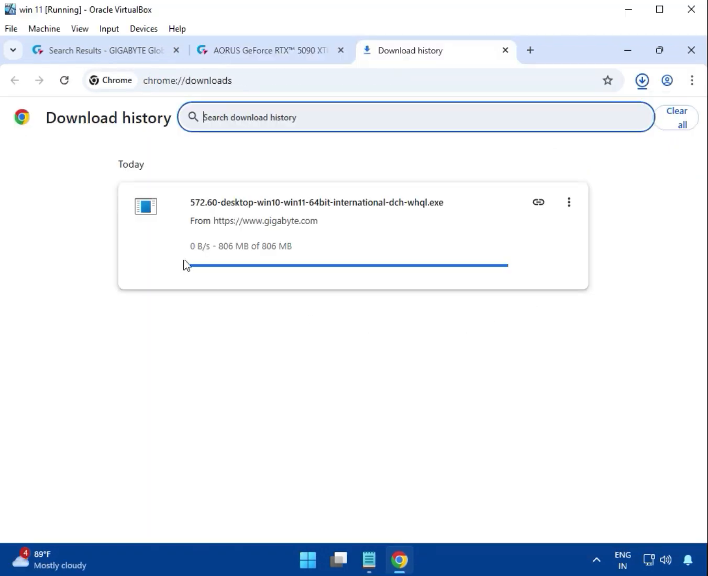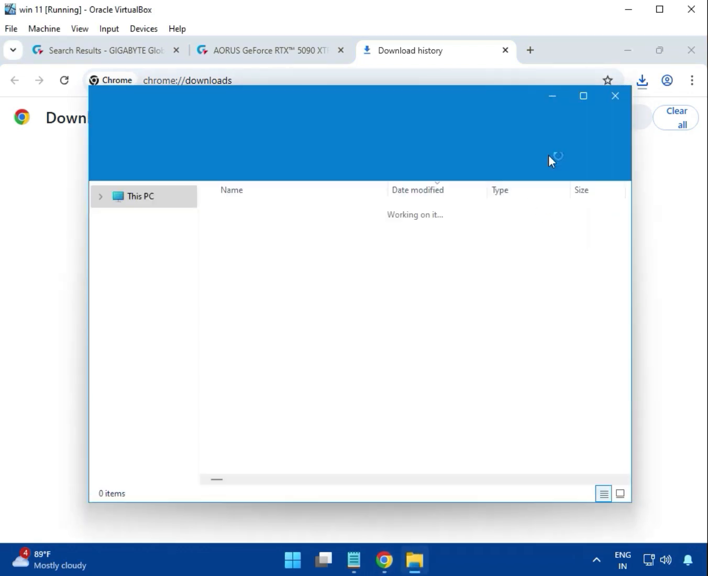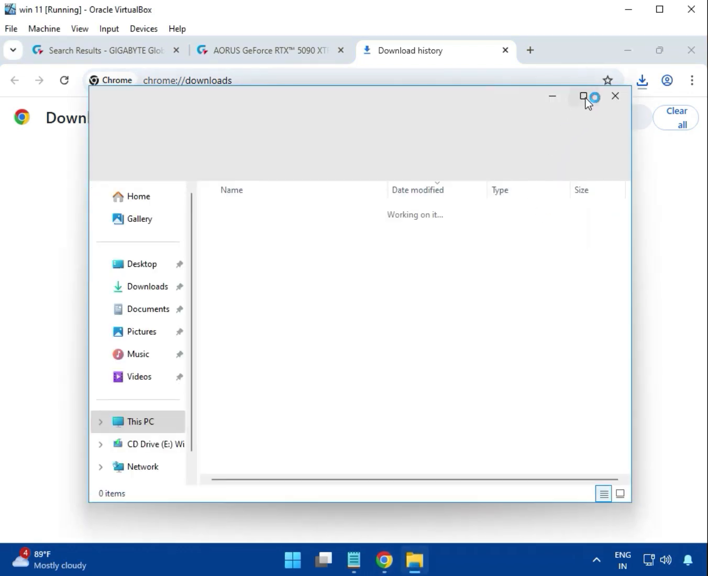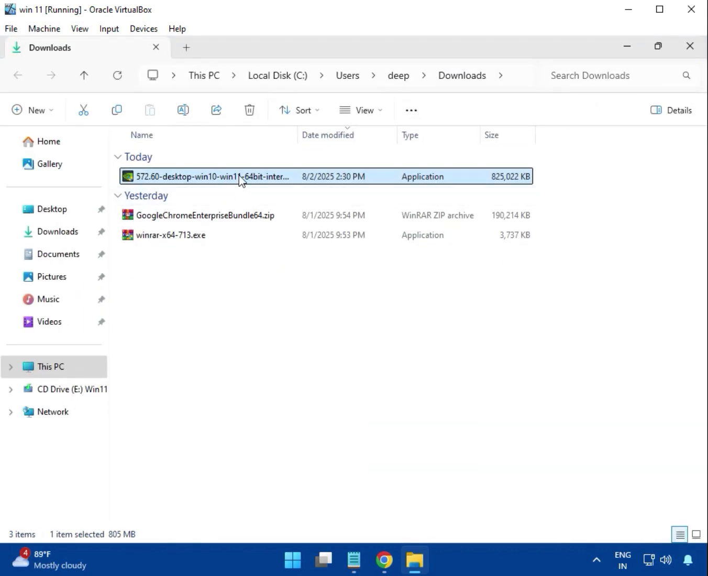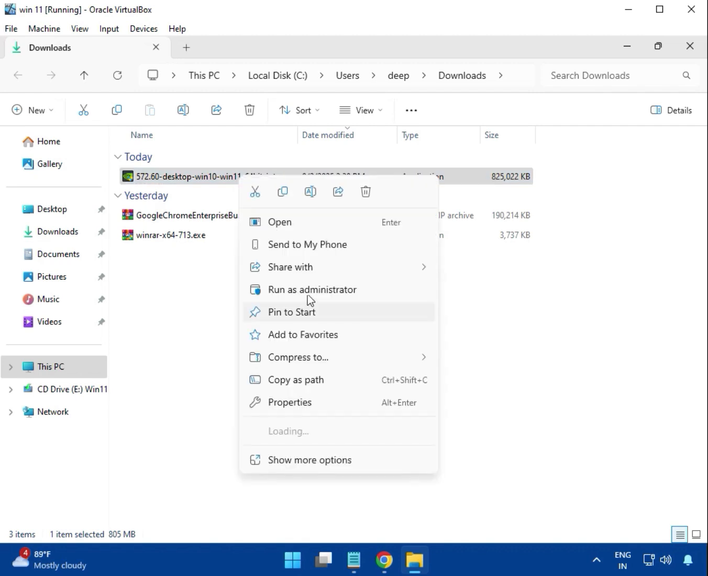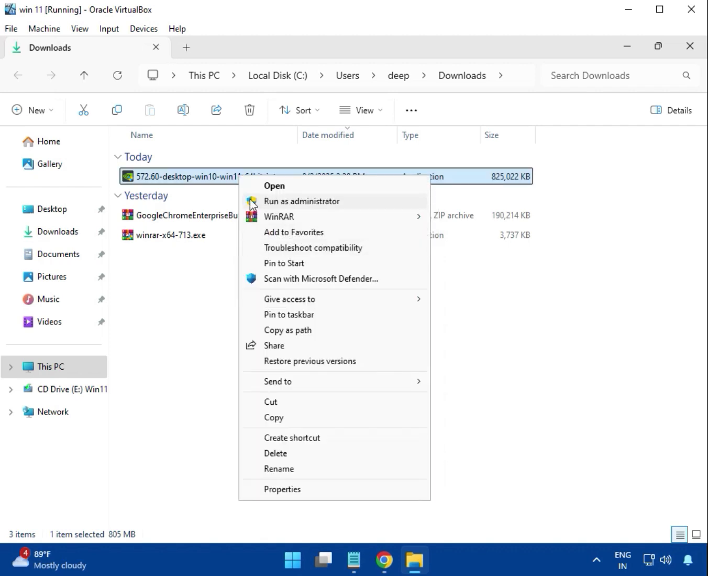Now you can see it is completed. Then open this file, using Show in folder, so it will open where it was downloaded. You can see this is your driver. Just right-click and run as administrator. And if you are using Windows 10, it is the same: right-click, run as administrator.